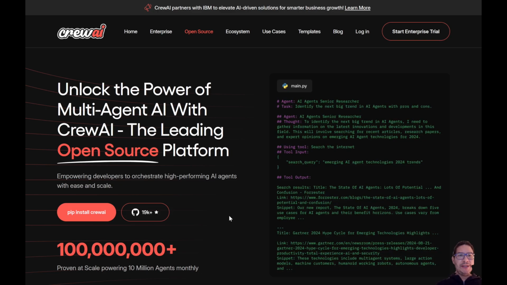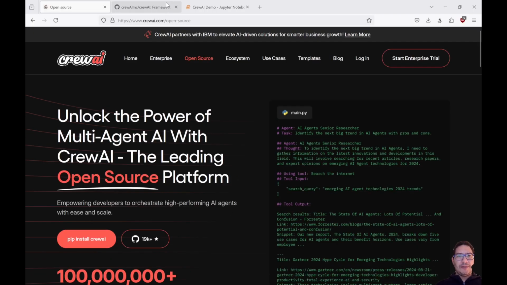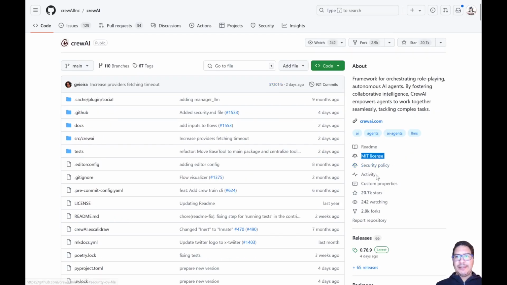CrewAI is a leading open source framework to build multi-agent workflow and architecture. If we go on the GitHub website, we can see it's under MIT license, and the objective is to orchestrate role-playing autonomous AI agents. So you define your different agents, and then you allow them to discuss with each other to fulfill and attain a specific task that you provided them with.